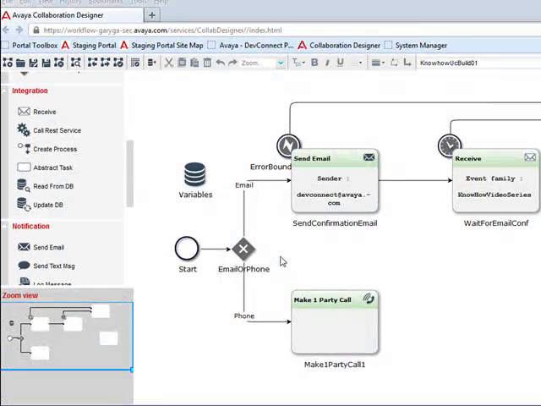In part 1, we defined the email path. In this part, we're going to build out the phone path and complete the workflow definition.